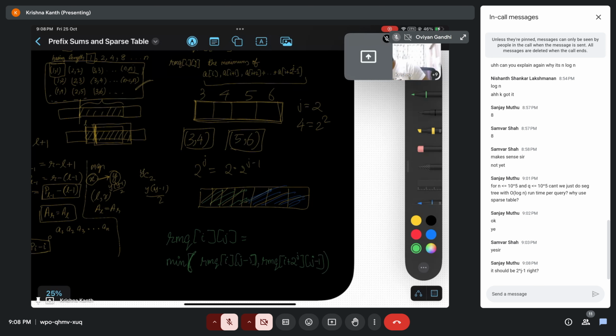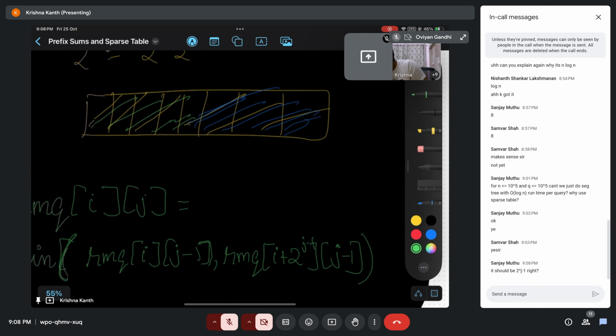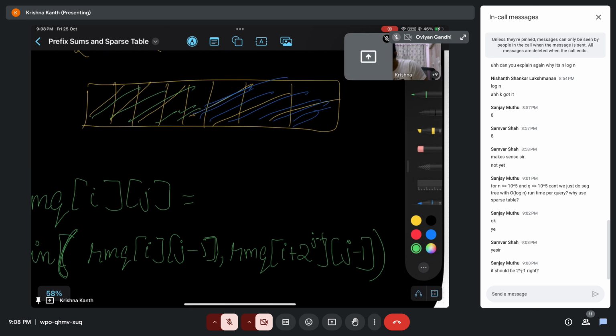Okay, I'm sorry. Yes, somebody said it should be 2 to the power j minus 1. In this transition, it is 2 to the power j. I said right, it is 4 and 4 to combine to 8. So if j is 3, then it should be j minus 1. Oh, that's what you meant, right? The transition 2 to the power j minus 1.